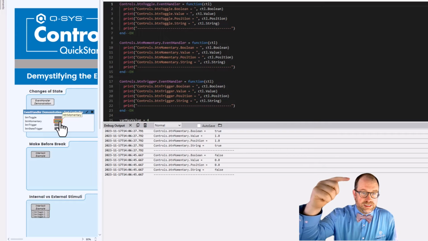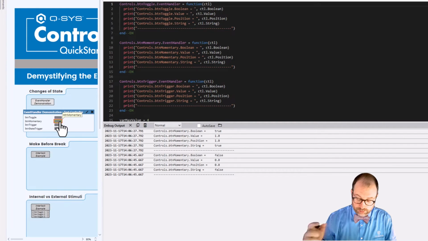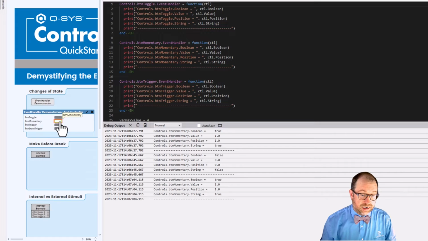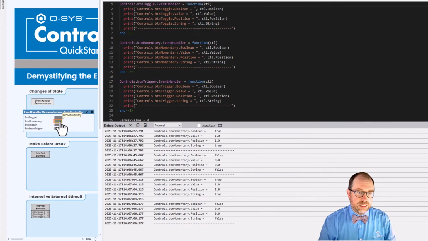The event handler gets tripped again. We print out lines 10 through 14, and we see that the Boolean is false, the value is 0, the position is 0, and the string is false. One more time, when I press it, it flips to true, and when I let go, it flips to off. Momentaries only work while you're poking them. As soon as you let go, they flip back to off.